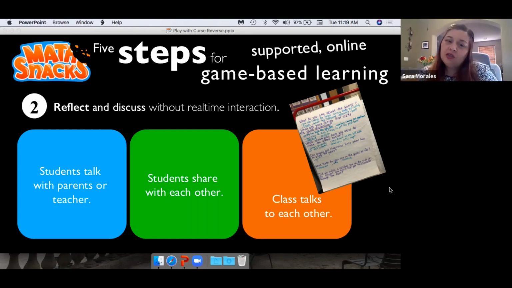Another way is having students share with each other. If your district allows, students can go into breakout rooms. Students can be placed in pairs. An idea would even be play at home and talk to each other on the phone, and then make a report on the different strategies that you use to play the game.